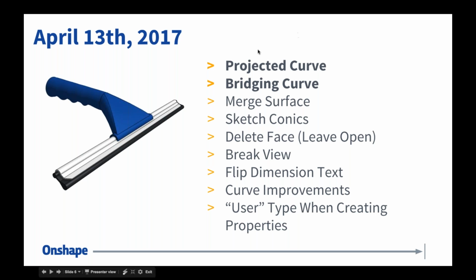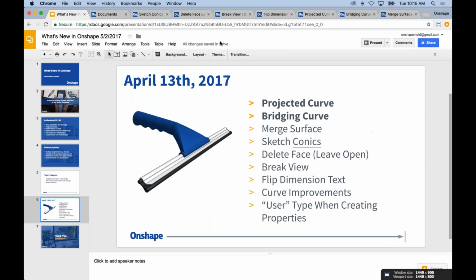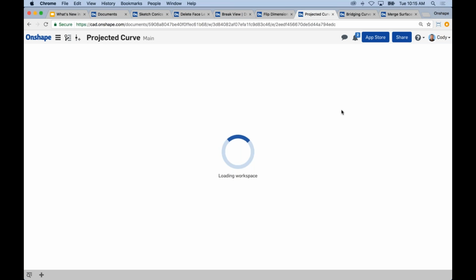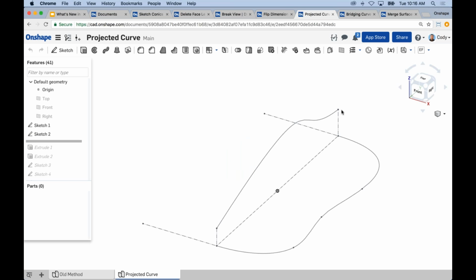Let's jump right into Onshape. And we're going to start with a projected curve. Now, a projected curve, this is something that you could accomplish using a technique, but it's always kind of a workaround. And let me give you an example of what I mean.